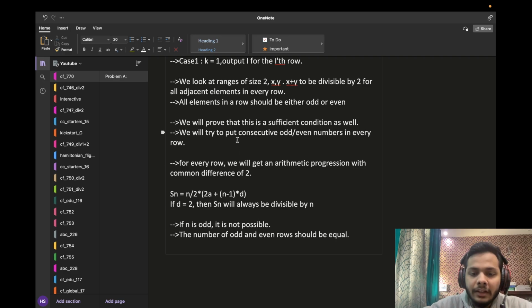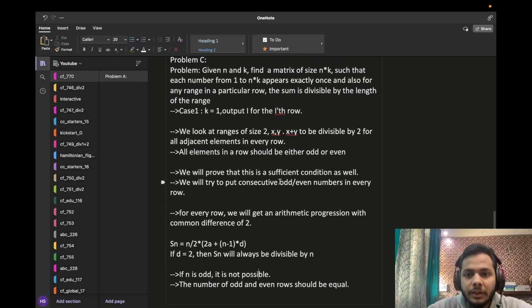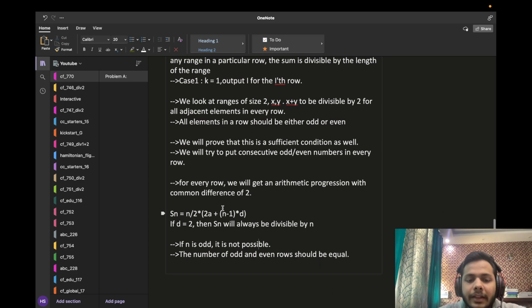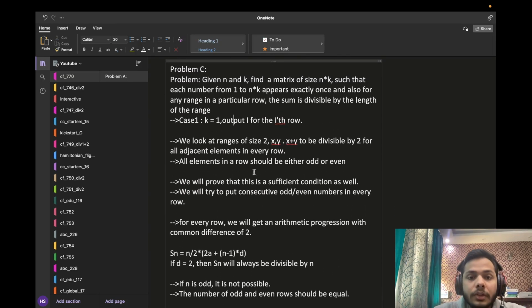And if n is even, what we can do is we can just output in every row consecutive odd numbers until we are left with no more odd numbers. After that, we'll start using even numbers. And that's it. That's the entire solution to problem C. It's impossible when n is odd. And also there is this case when k is equal to 1. In this case, we'll just output i for the ith row. So that's it for problem C.